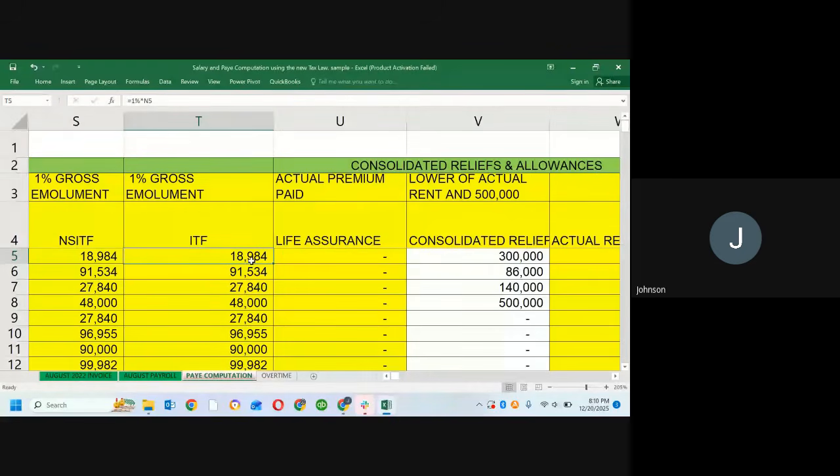So in place of that, this is what we are going to have. In place of all those consolidated reliefs that we normally enjoyed before, we are going to have what we call the rent relief. And that rent relief, how do we calculate it? The rent relief is calculated as the lower of, you have what we call your actual rent. Probably I stay in Banana Island, for instance, and I'm paying 20 billion per year. So that is the actual rent.